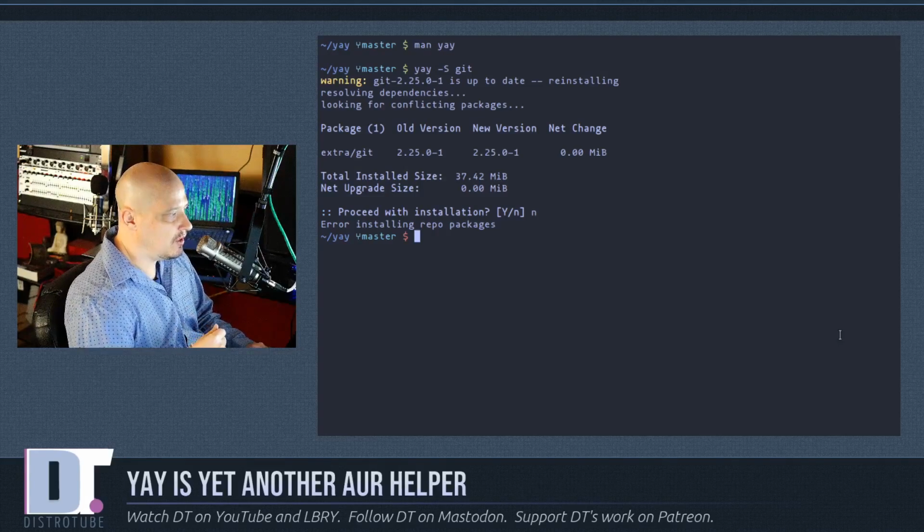With yay, you don't have to precede yay with sudo the way you do with pacman. If yay needs sudo privileges, it will ask for it, so you never have to type it in the command.